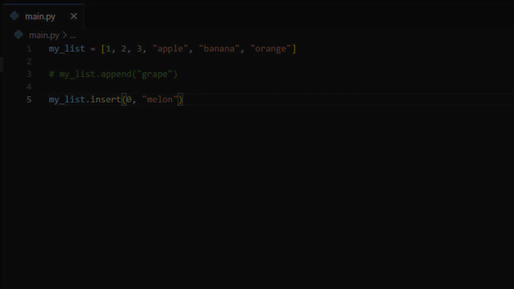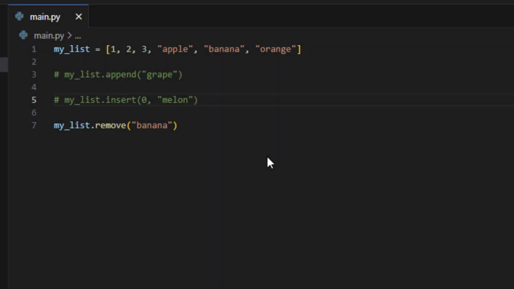We can also remove elements from a list. To remove a specific element, we can use the remove method. So mylist.remove, and we don't need to add like a place. We can just say banana, and Python already knows that we need to remove this value.